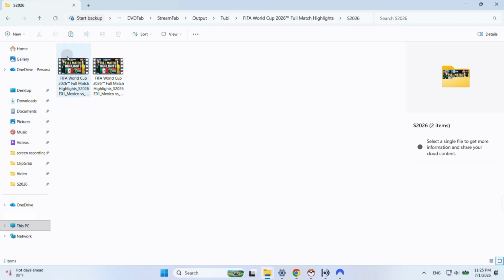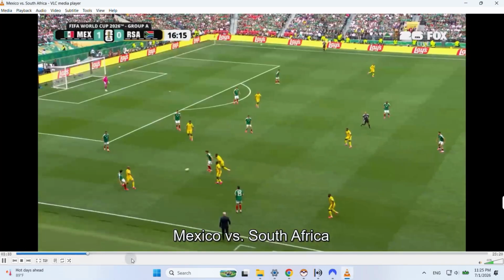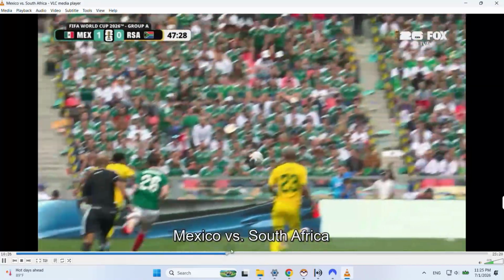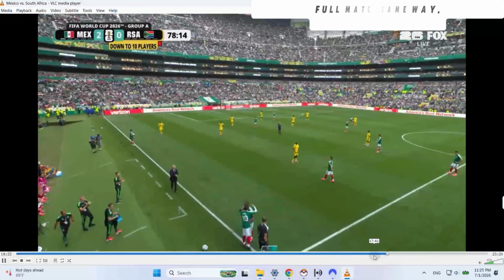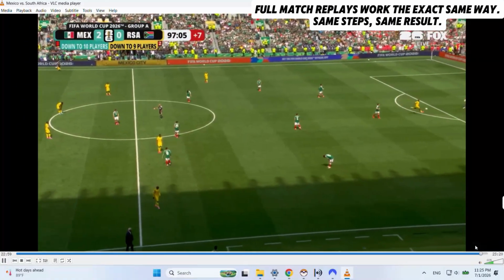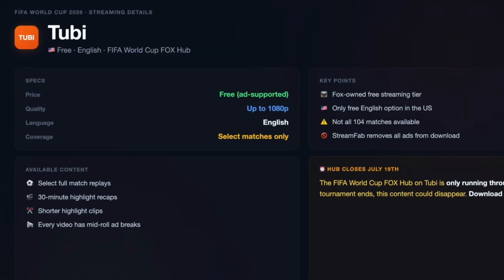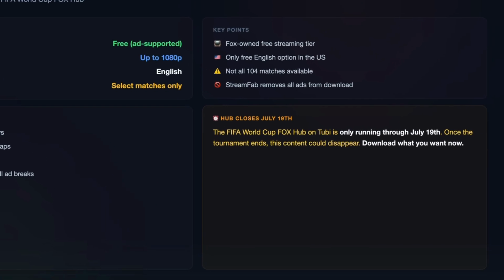Done, and look, I'll scrub through the whole thing. No ads, the entire video, clean start to finish. That's the difference StreamFab makes. Full match replays work the exact same way, same steps, same result. Alright, that's Tubi, 1080p after download. But remember, this hub closes after July 19th, so don't wait on this one.